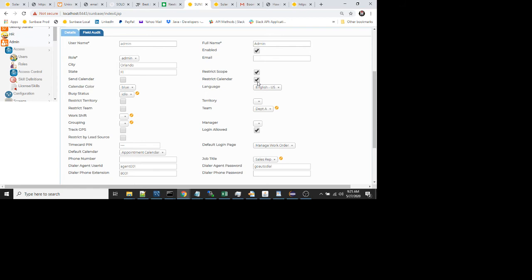This is highly recommended for sales reps, especially dealer programs, external sales reps, or just anyone who's not the sales manager. Now, if you don't say restrict calendar, they can only see their stuff, but when they go to the calendar, they can see everything.